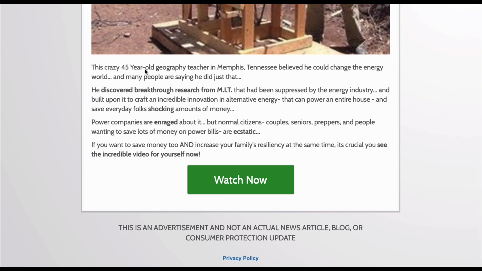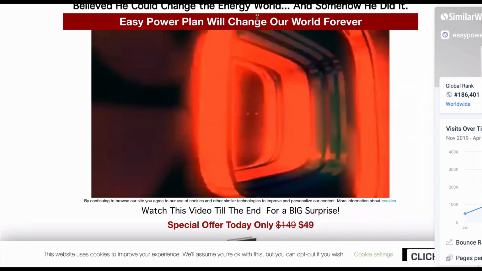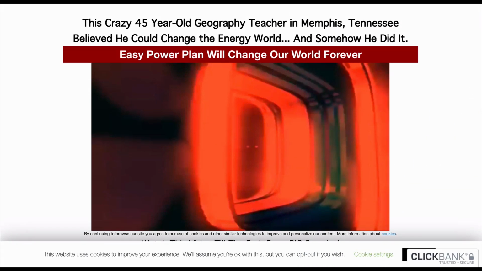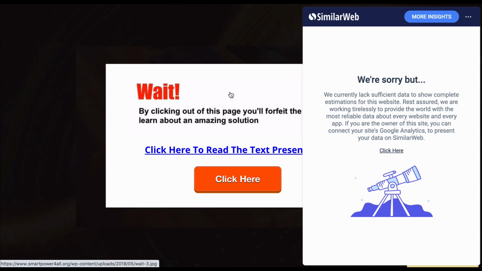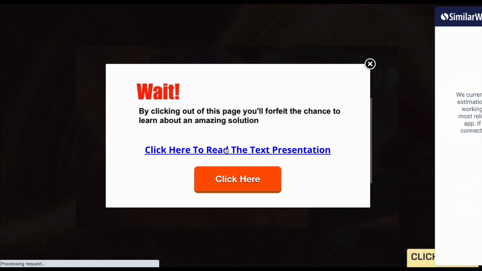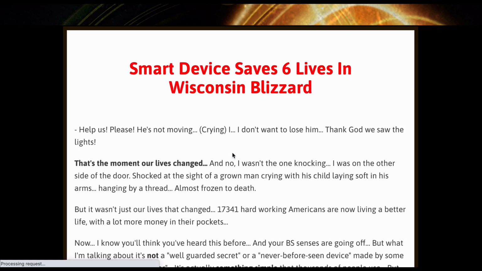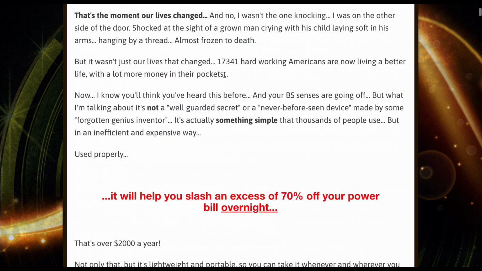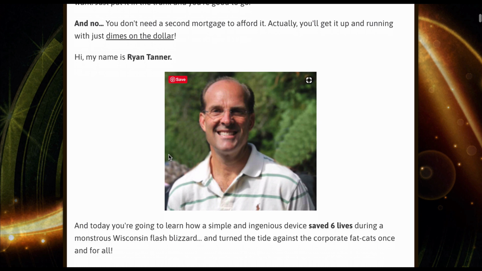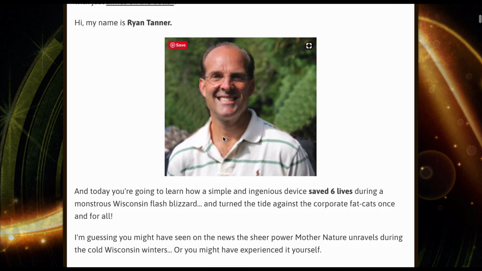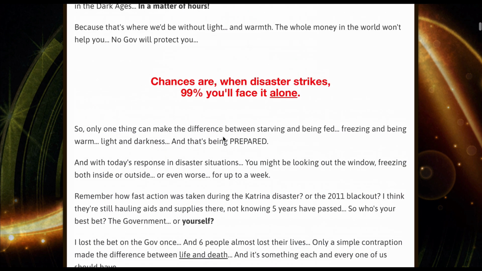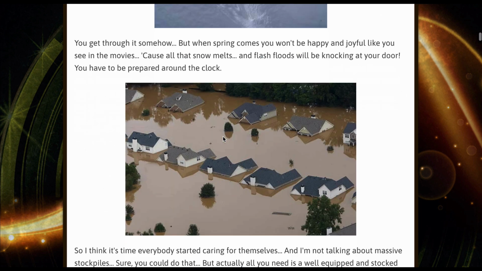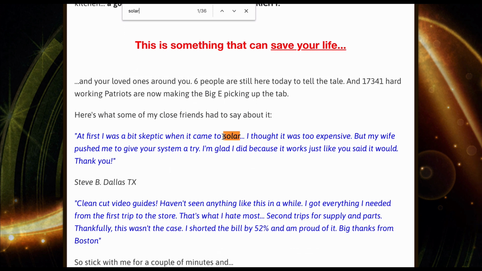So his lander typically should be relevant for this offer that we're running. However, things like this crazy 45-year-old geography teacher, blah, blah, blah, obviously is specific to the easy power plan, as you can see here. Let's look at the lander. So we want to make a version that's relevant to this offer, this smart power for all. So if I click here to read the text presentation, I may be able to extract some information from there. So we've got this dude, Mr. Ryan Tanner. And I just want to see if this is like an alternative to solar.